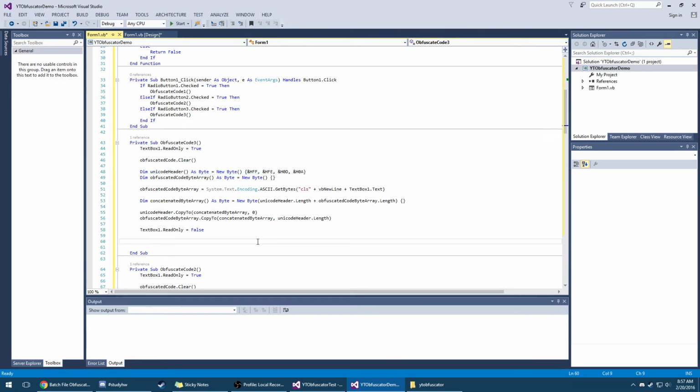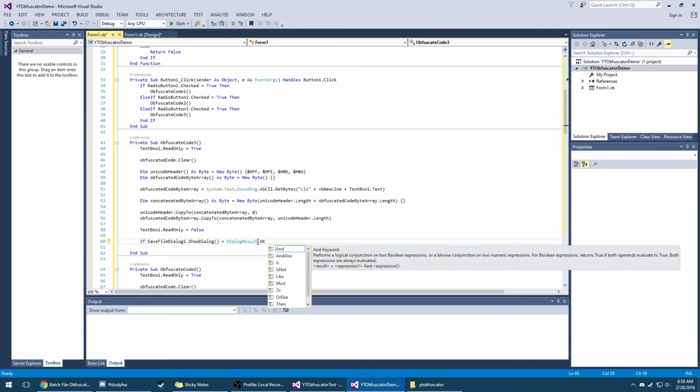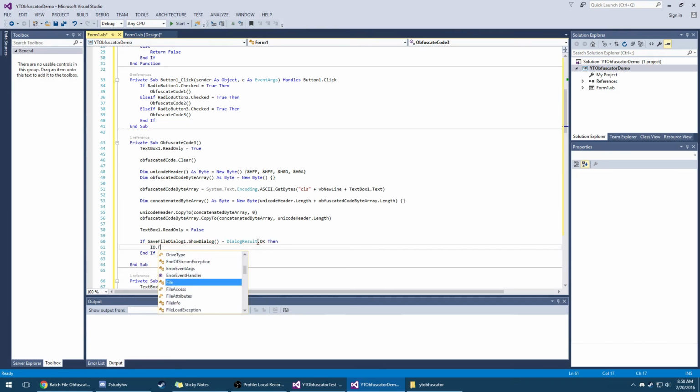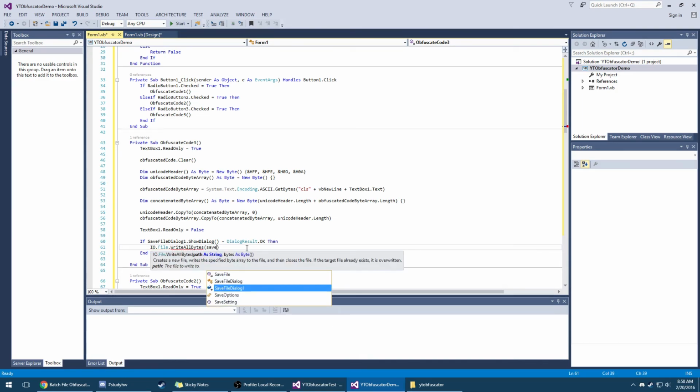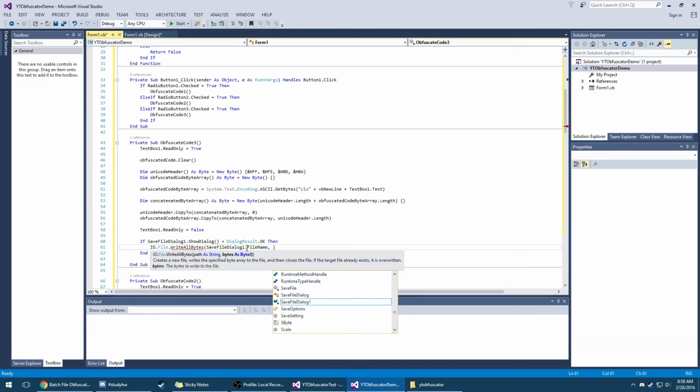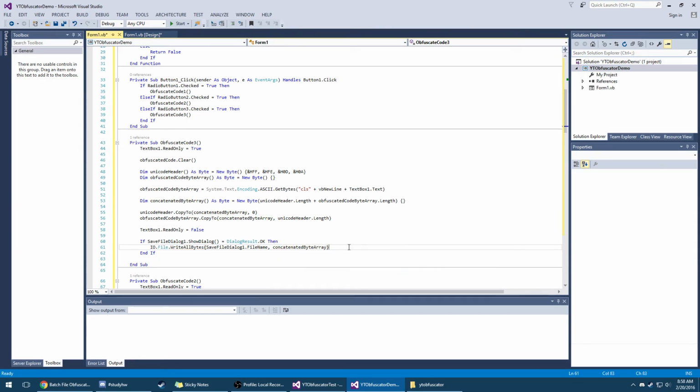Alright, so let's implement our own save function. If save file dialog1.show dialog equals dialog result.ok, meaning did they click the OK button, then we're gonna write all bytes. So there's the difference, because we used to be doing write all text, but now we're gonna do write all bytes to the path that was specified by the save file dialog. And then we're gonna write our byte array that we put everything in, the concatenated byte array. And then else return, meaning just exit the function.